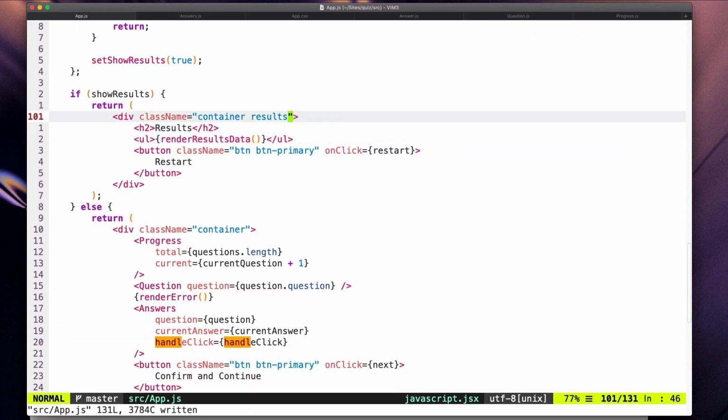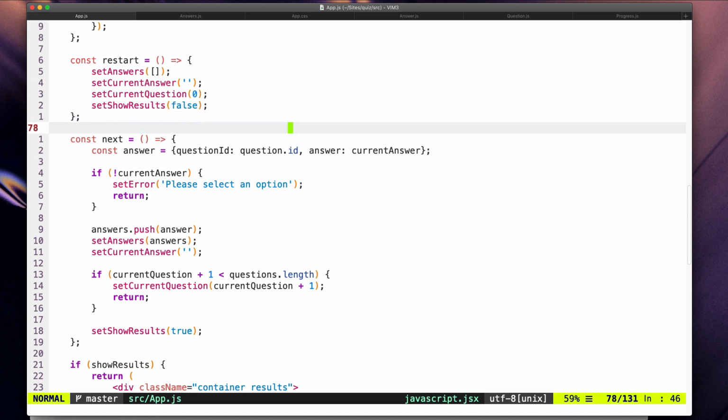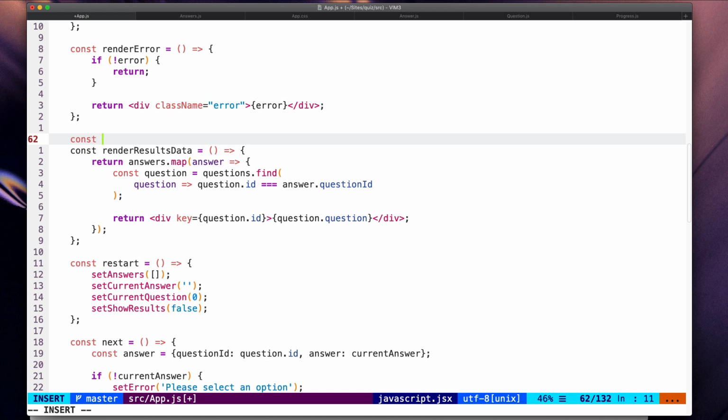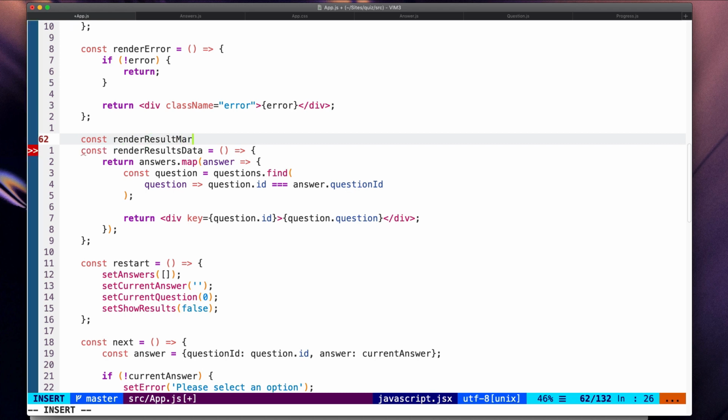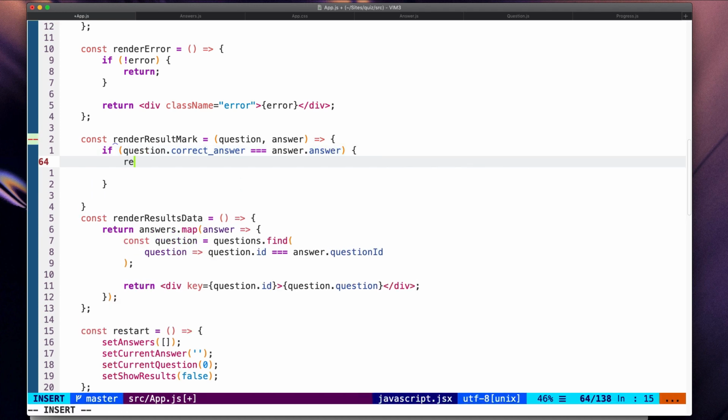And finally, we need to show if the answer was right or not. So let's create another function here. This will be called render result mark, and I will be passing the question and the answer. And I will check if the question correct answer is the same as the answer from the user. Then we return the answer, that the answer is correct. So let's add our class name here.